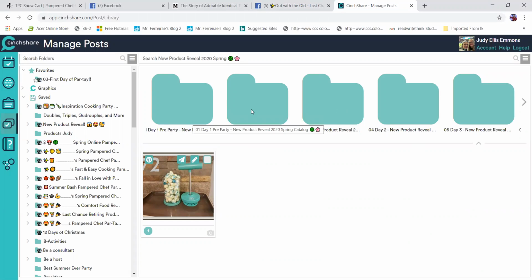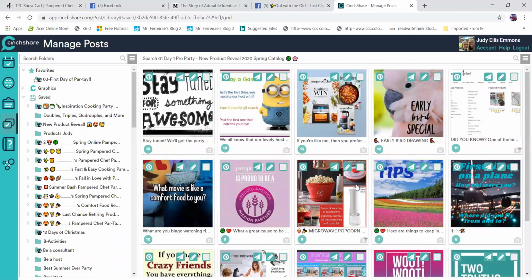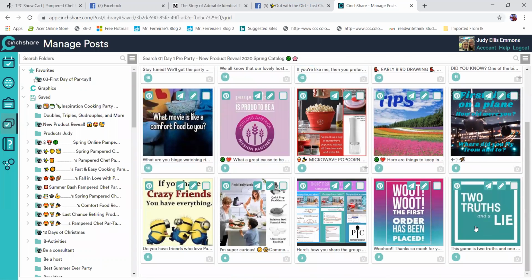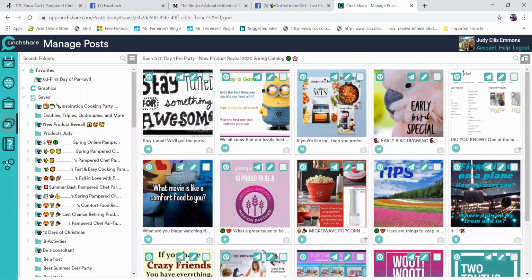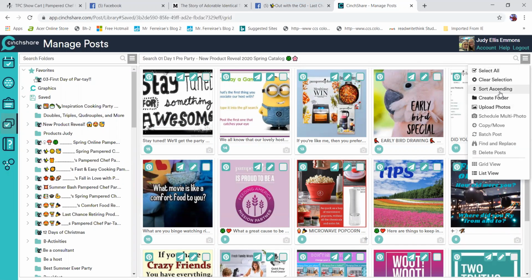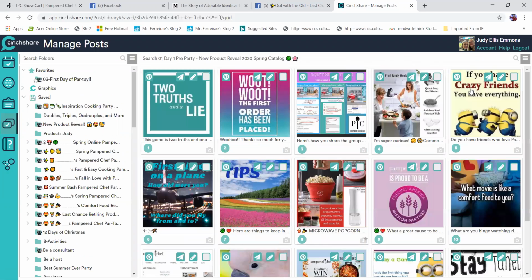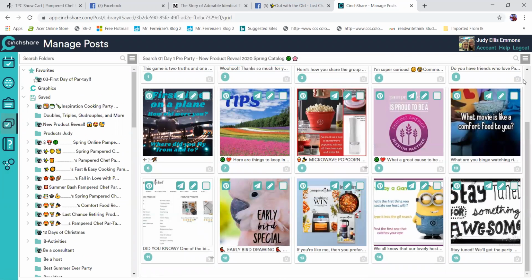The first 2 days are pre-party posts, and I have them numbered 01, 02, so everything's in order for you. You can click on here, and what you should see on day 1 is the stay tuned up in the corner. Sometimes Cinchshare gets it backwards, and you might see stay tuned down at the bottom. If that happens, go up here to these 3 bars and click sort ascending or descending, whichever is the opposite, and it's going to bring it the opposite way.